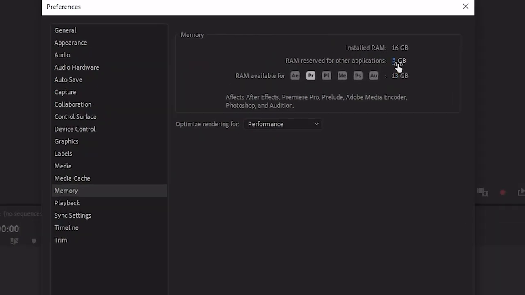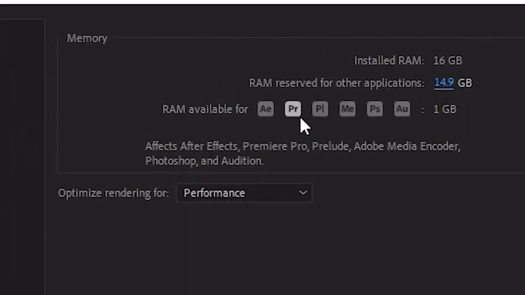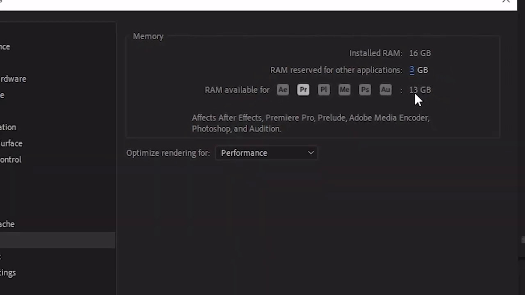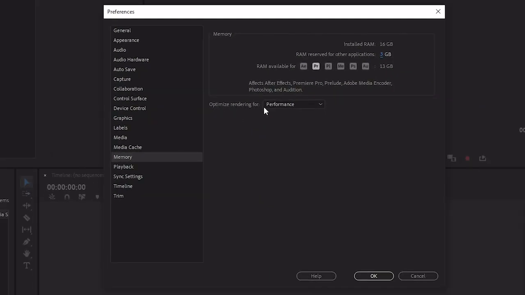So if you see, if I make this higher, it will only make 1 gigabyte of RAM available for Premiere Pro, slowing it down. So make sure this is turned as low as it can go, so it gives Premiere Pro as much RAM as it possibly can to make sure it runs faster. You're going to come down here to optimize rendering for performance. So that memory tab here is all good to go.